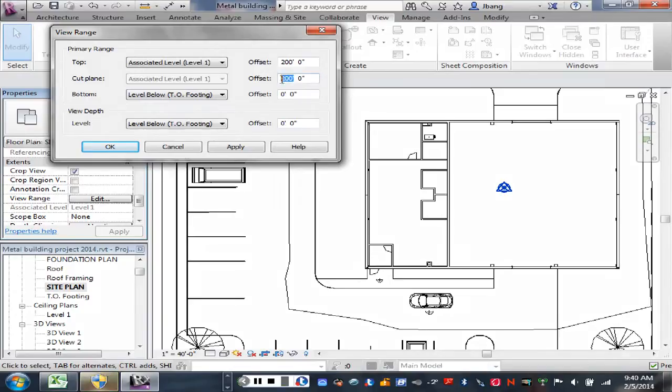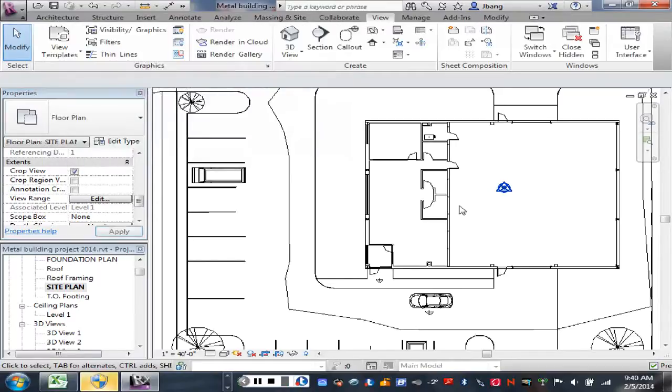All I have to do in order to get all my doors and windows to show would be to change the cut plane to maybe 5 feet. And then all of a sudden now I can see my doors and windows, right? The cut plane is slicing through the building at a level that's going to now show stuff. So we can apply that. So that's how you're going to get your doors and things to show up.